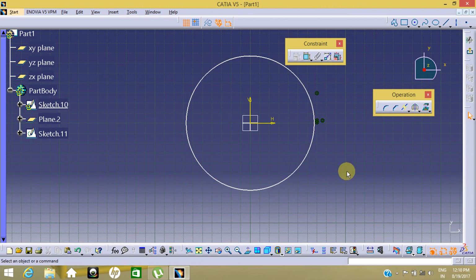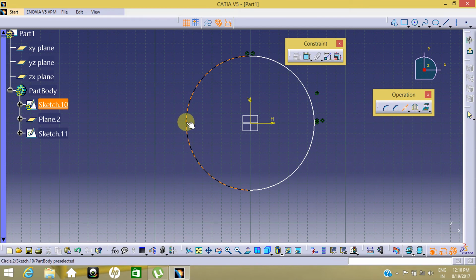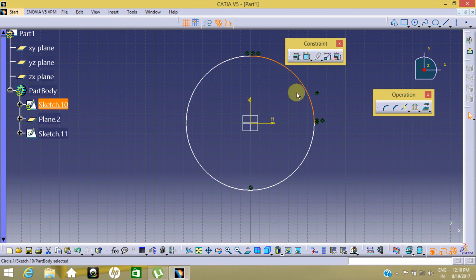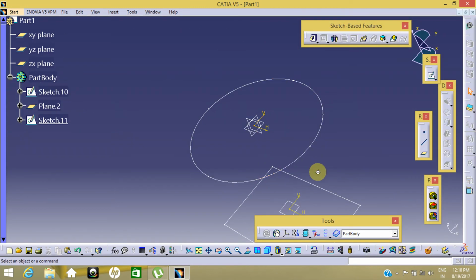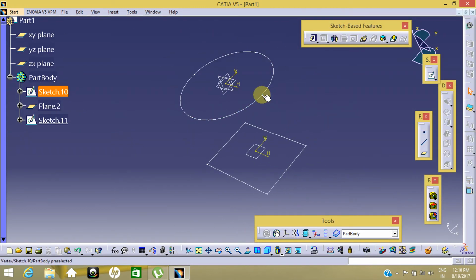Third point will meet up with this point and this point, and the fourth point will meet up with this point and this point. So I've already given all the guiding curves which are going to meet up with the profile. Now select the multi-section solid here and select the first profile and second profile.